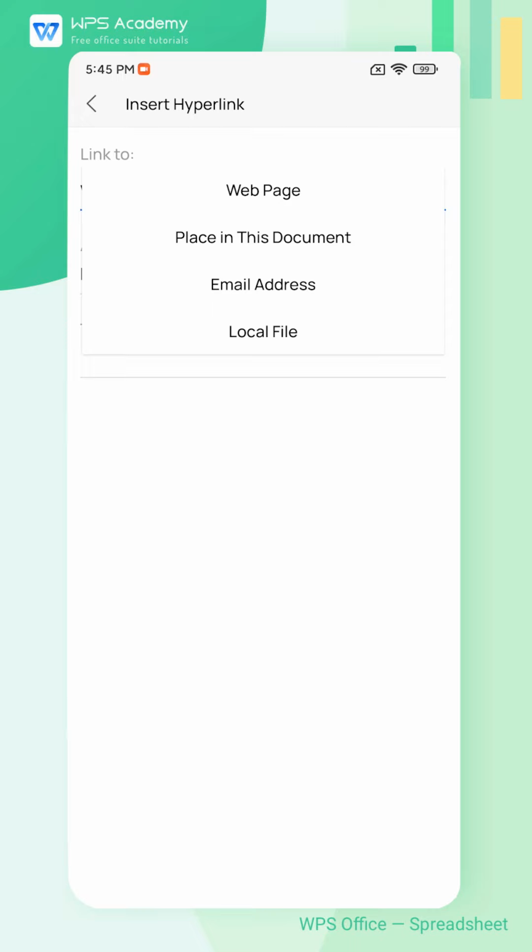4 types of hyperlinks are available. They are Web Page, Place in this document, Email address, and Local file.